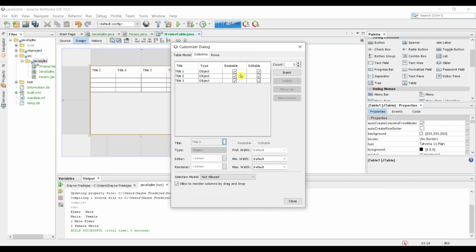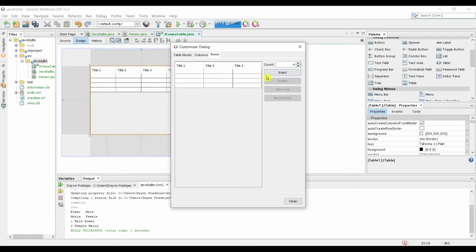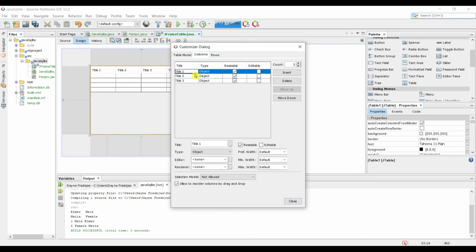Okay, so for our columns, let's just remove another column since we don't need to use this one. So it's resizable, it's not editable. And so rows, maybe let's remove the rows first. So it's an empty rows. And we could name this as person ID. Then this is the name. And this is the sex, okay?